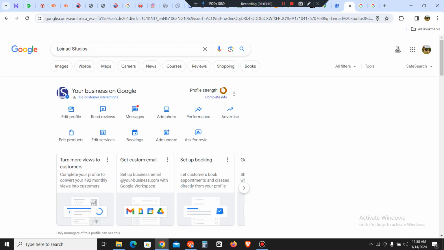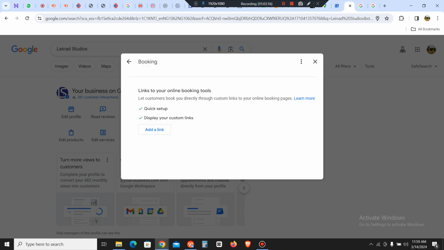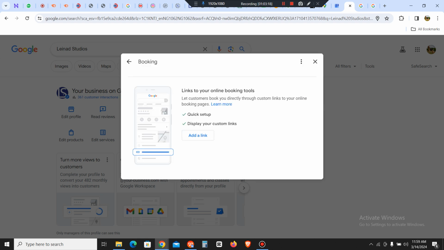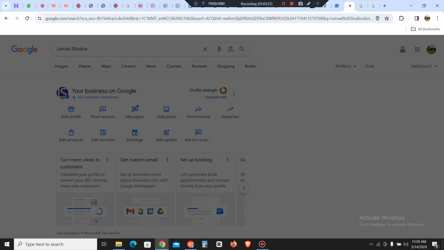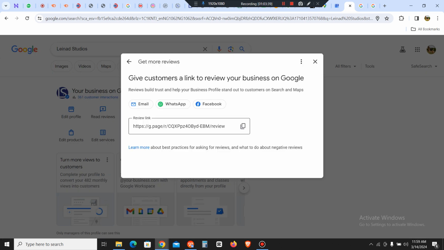You can decide to activate appointments, right? So if you have a platform, people can set up appointments, they can book appointments with you. You can decide to add a link there for them to book appointments. If there's an update, let's say you newly moved, you're offering a discount, you're expanding, you can do it here. And this is the most important, ask for a review. This one will give you a link. This is the link you now share to your friends, share it to your WhatsApp status for them to drop a review.